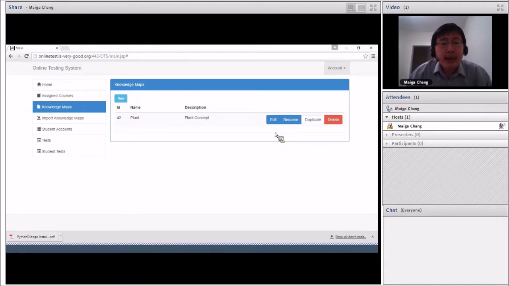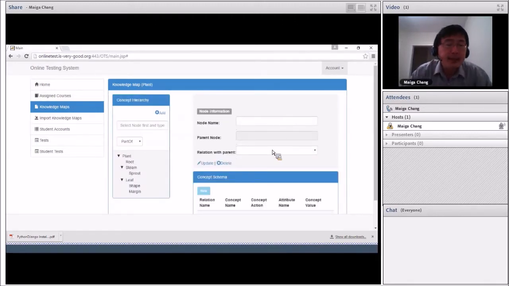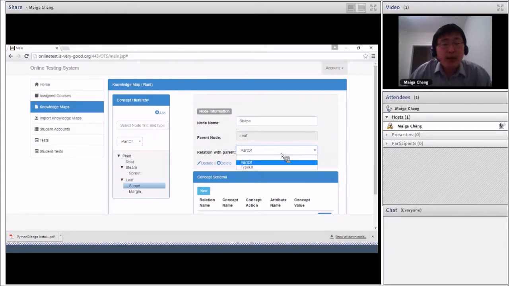When we click on editing knowledge map, you can see a knowledge map is actually composed of a concept hierarchy and concept schema. Basically, we have different nodes, and each node has a relationship with its parent node. For example, the root of a plant is a part of the plant. Besides part of, we also have a type of relationship.